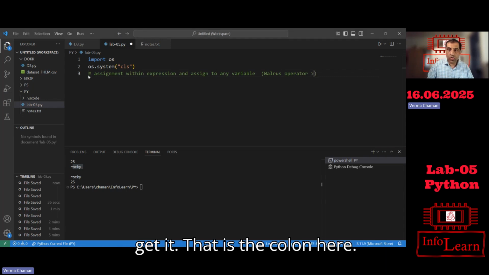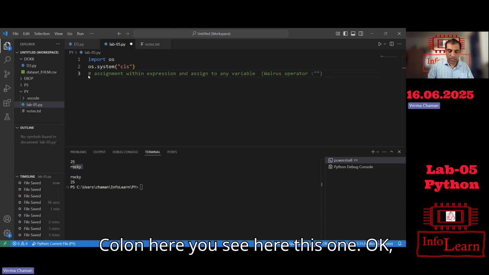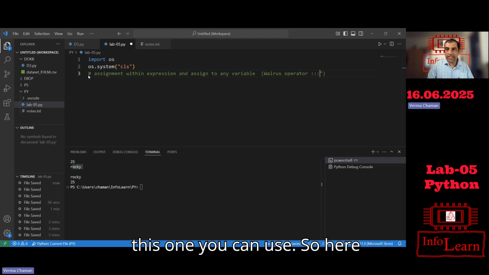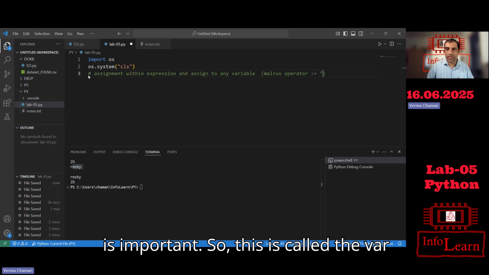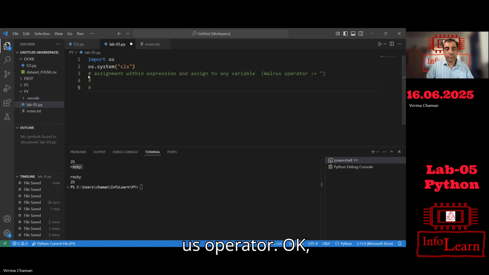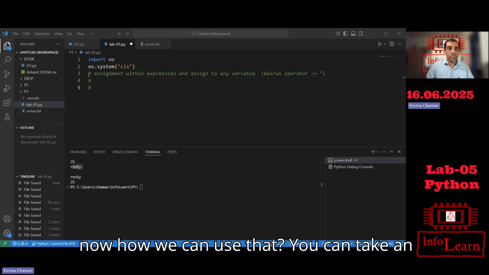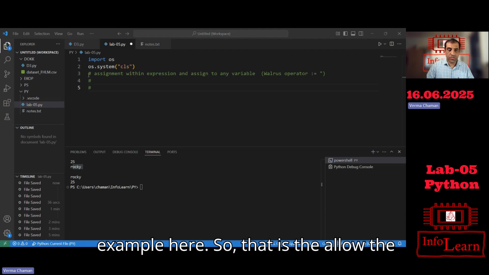That is the colon here. Let me check here. This is my colon, you see, this one. So you use this colon and then after it an equal sign. This is important. This is called the walrus operator. Now, how can we use that? You can take an example here, which allows the assignment within expressions.